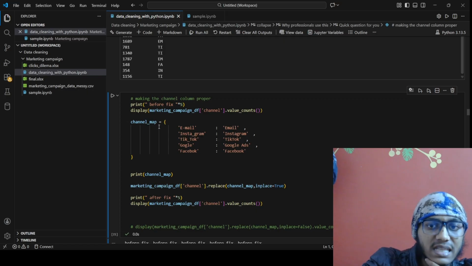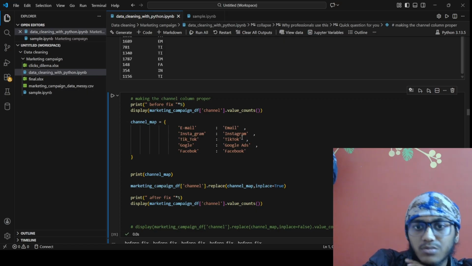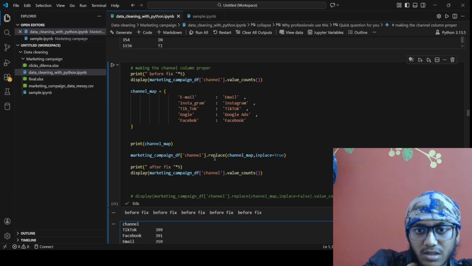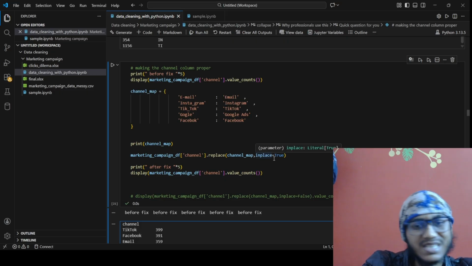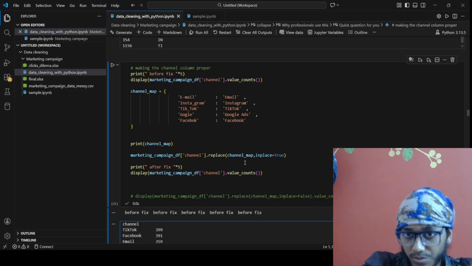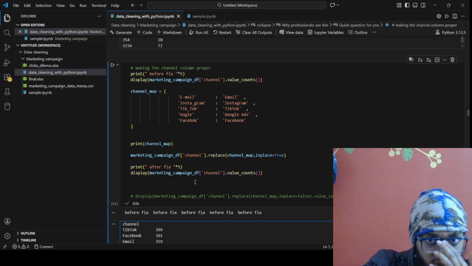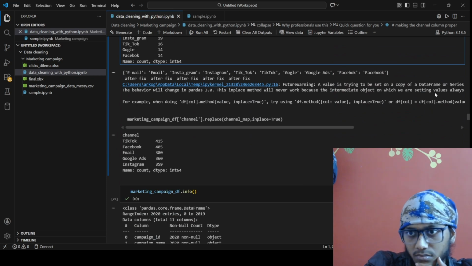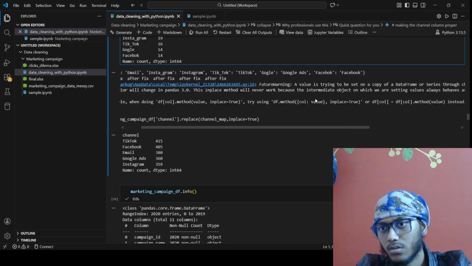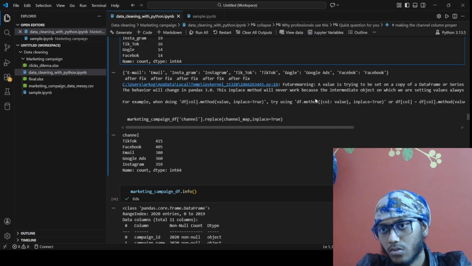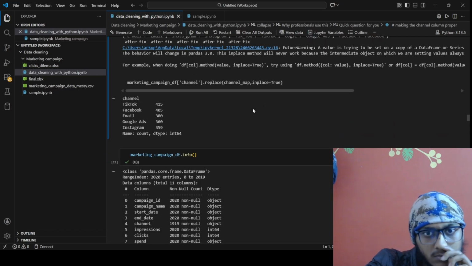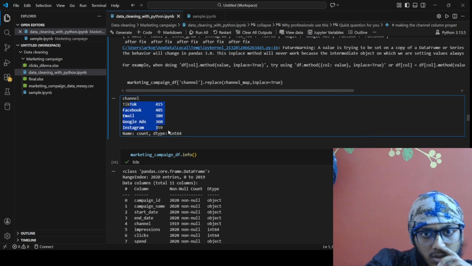Okay, so channel map, that is email should be email, Instagram should be Instagram. I have made a dictionary. Print the channel map, columns, channel dot replace channel map in place equals to in place change कर दिया सब कुछ. But you need to make sure before changing in place, this is very much important. Channel dot value count, see, after that what I have got. तो वो सब वो ठीक हो गया.